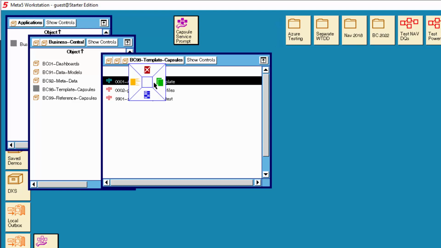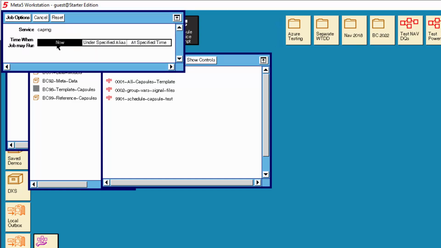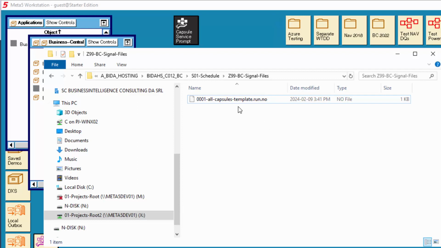To schedule a capsule, all you need to do is to copy it from wherever it is, and drop it on the capsule service prompt. In the example we will say run now. It will immediately run. And you can see the run yes signal file is gone. So the capsule executed right away.